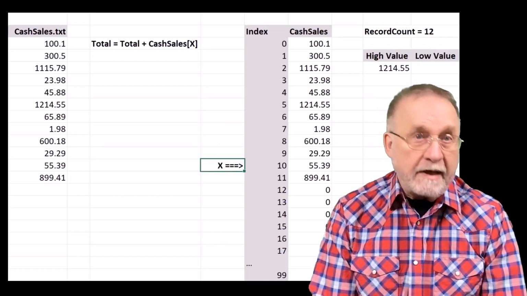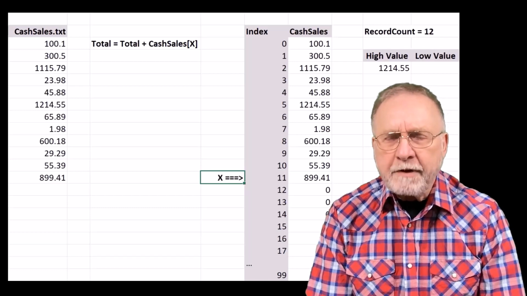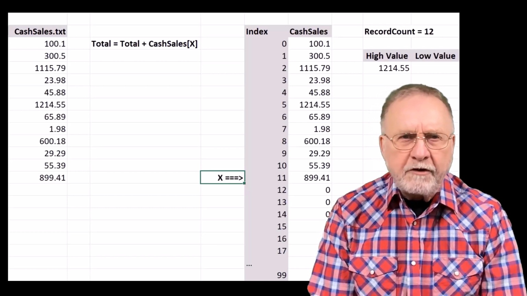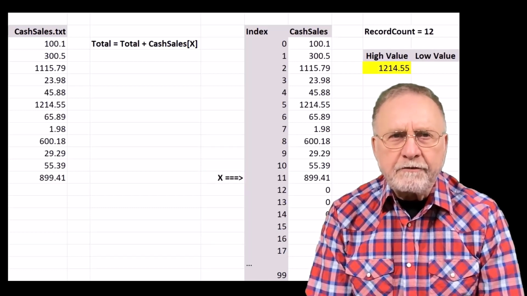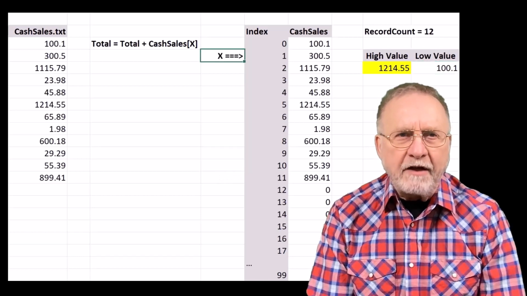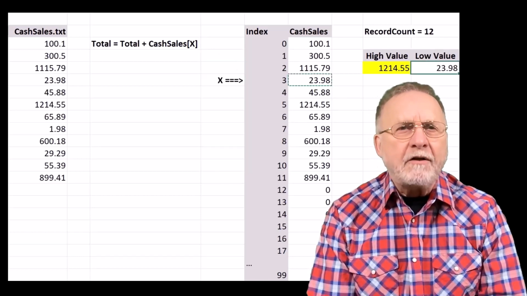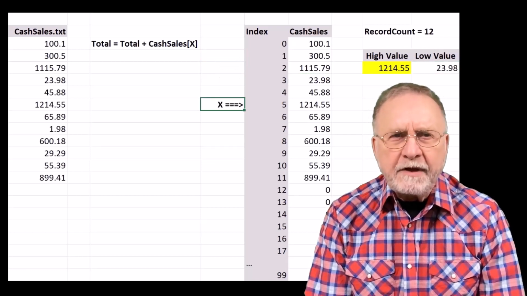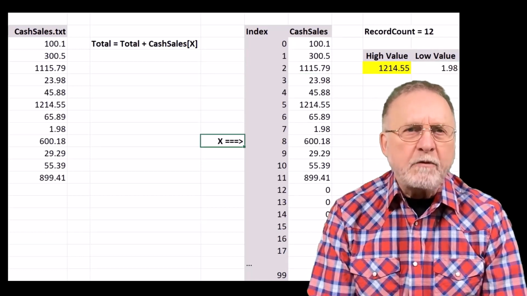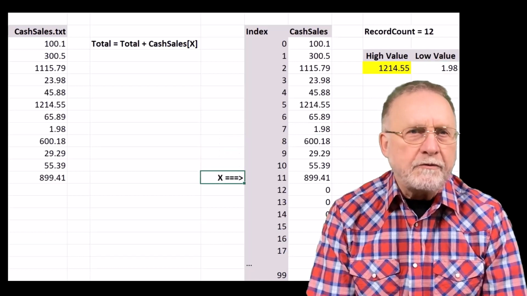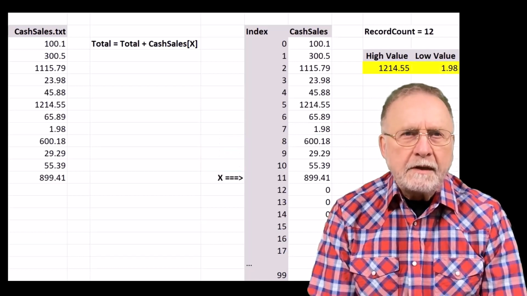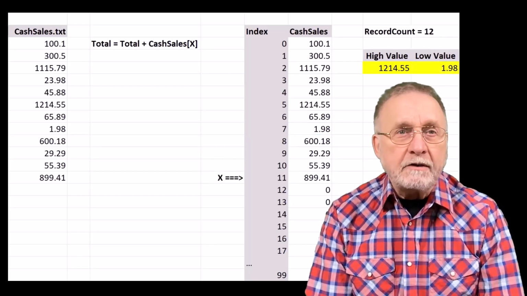As the pointer, x, steps through the array, comparisons are made. The variable gets changed whenever a comparison finds a higher value or a lower value, depending on what you're looking for. The end result is that both the high value and the low value in the array are found with one pass each through the array. The following is a short video showing you how to code this.